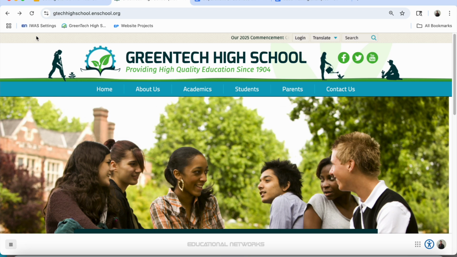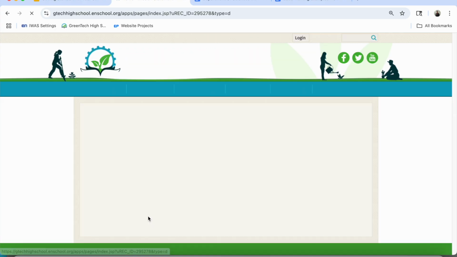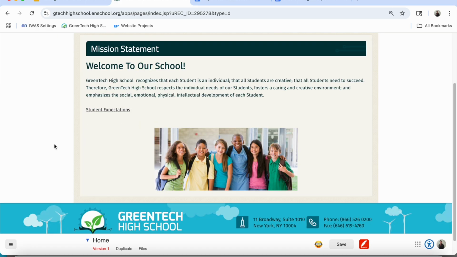website. A perfect example of this is if we go under About Us on Green Tech and we head over to the mission statement page. What we see here is how this section is set up really as just kind of a one-page section. This would also be the case for something such as a supply list page as well. Maybe a page for you to go in and post your student handbook as well.